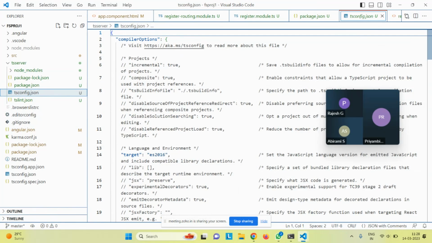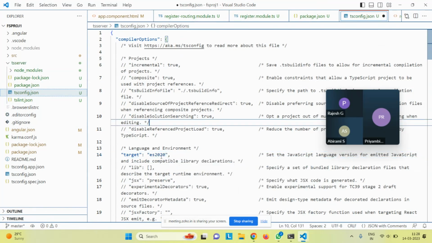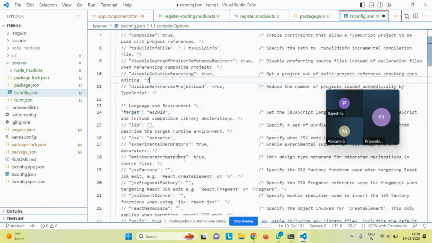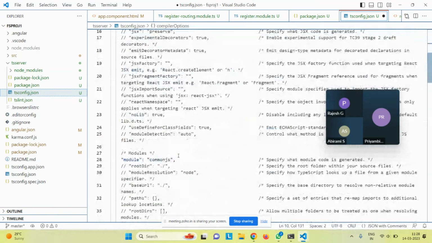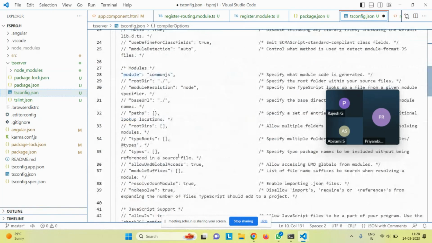Only things you can enable, disable, etc. ES target is generally 2020. I am using 2016 because of my project compatibility. In my case, I can change it to 2020. That means ES 2020 is the target version that I compile to. It will compile as per the ES 2020 version, so those upgraded JavaScript versions will get used.